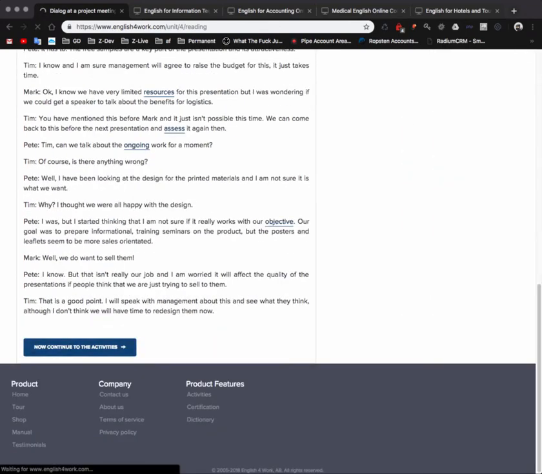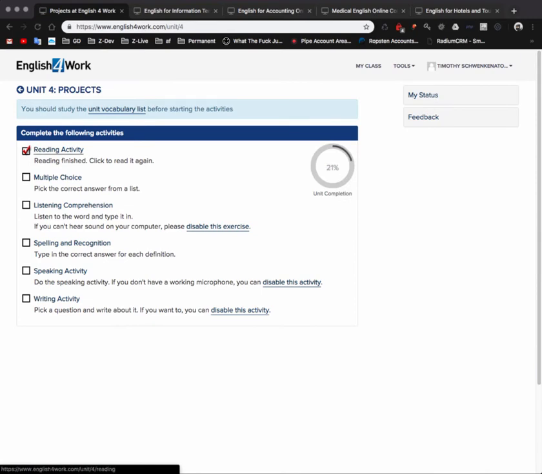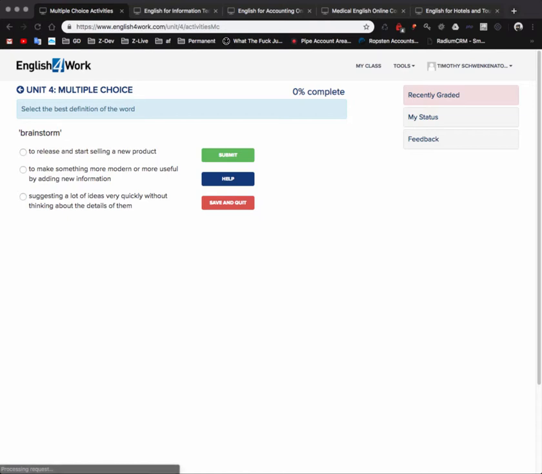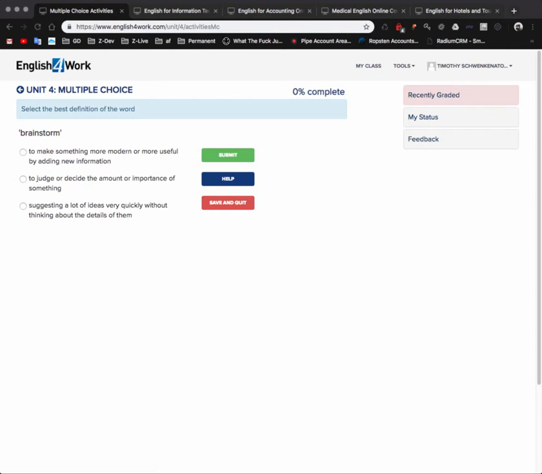And when you're done with this, you go to the activities, and you can see that it's checked off. The first activity is multiple choice, where you simply select the best definition of the word resource. I'm going to get it wrong here. You got incorrect. Brainstorm. I have no idea. I'm clicking help. And you can get help on this. It's marked the correct one, and you can get additional help. And all of these features are adjustable in the admin if you don't want to give help, if you have more of a testing environment.